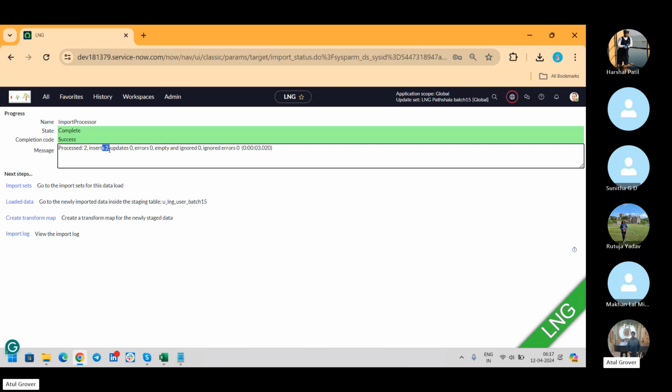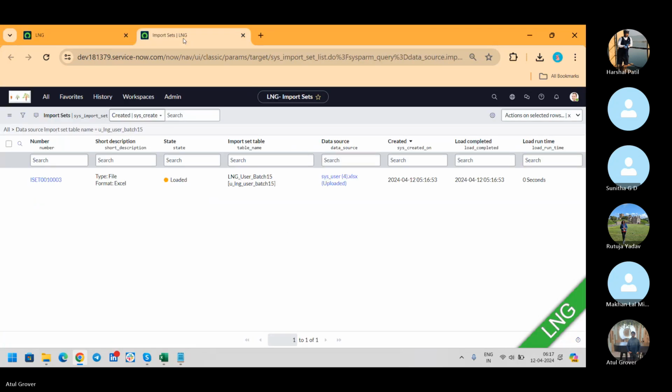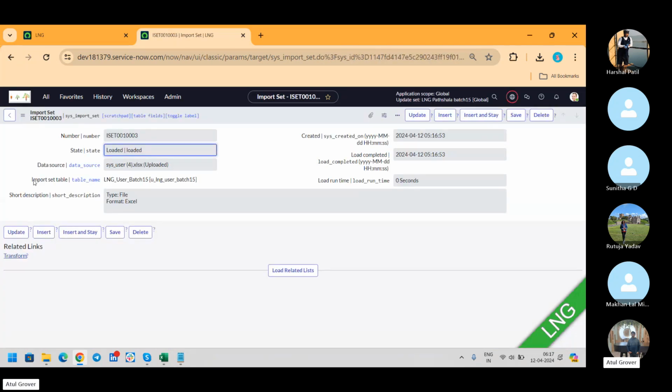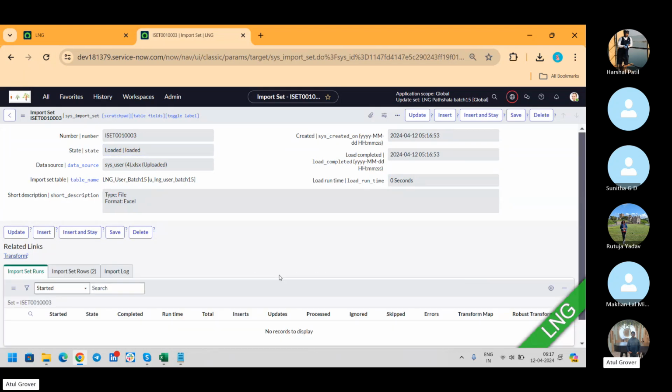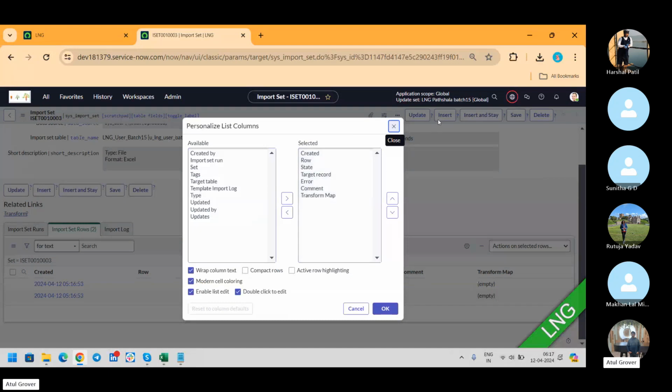2 records थे, दोनों insert हो गए ServiceNow में. You want to see? Open this import set. Open this import set table. Here. Sys user, data source name, import set table, click on load it. And here are my records. यहाँ पे 0 1 से शुरू होता है. Open this record if you want to see more, or you can bring it from here. अच्छा ठीक है, इसको ओपन कर लेते हैं.